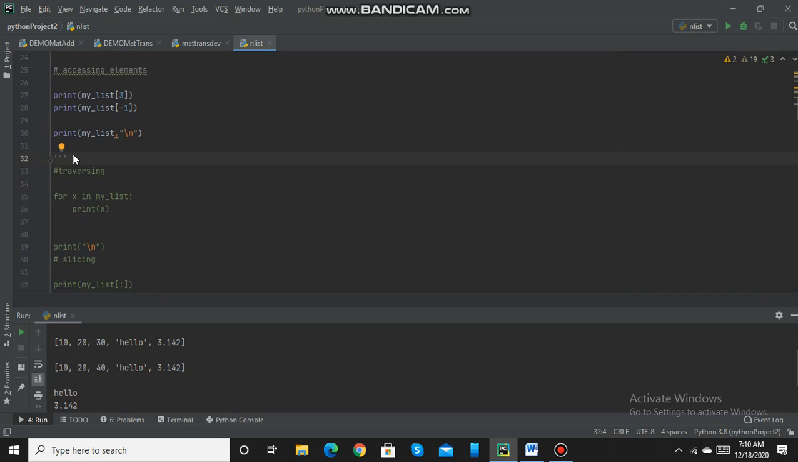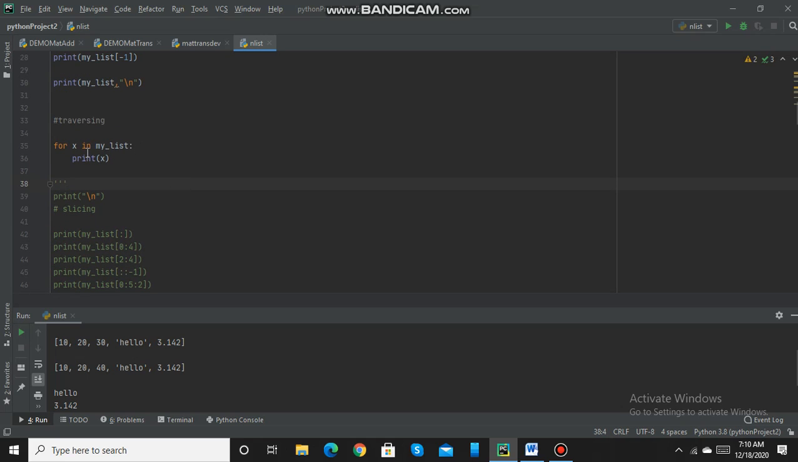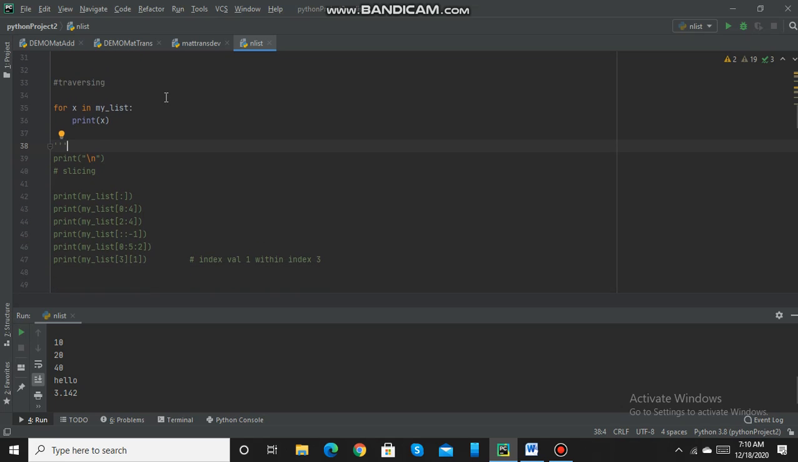So now traversing through the list using a for loop. So here I am printing all the elements in the list using this for loop. For x in my list, print x means it will print all the elements in the list. So this is how we traverse through the list. This is the output: 10, 20, 40, hello and 3.142. All the elements in the list are printed here.